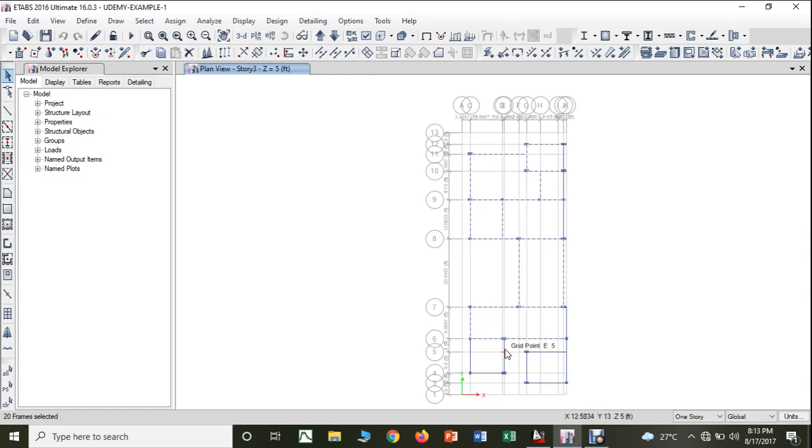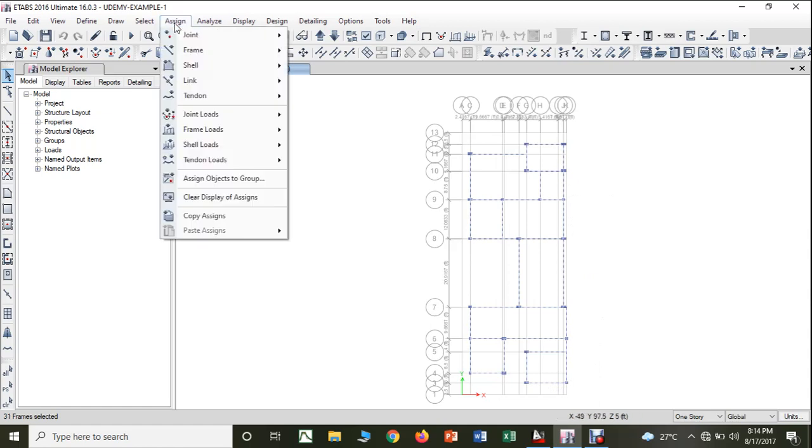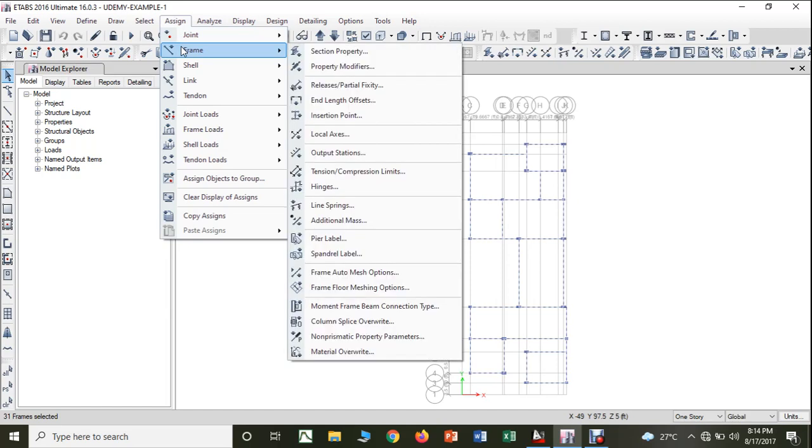Once all my beams are selected like this, what I have to do is go to Assign, the option next to Select. In the Assign menu, I have to choose Frame. Frame indicates beam and column, so I have to choose Frame.